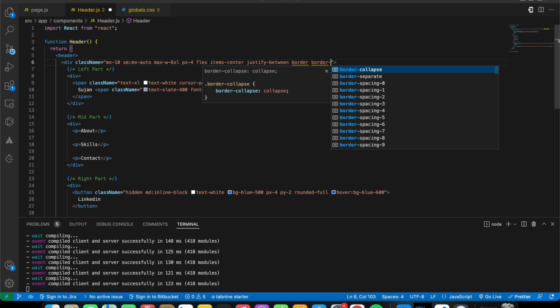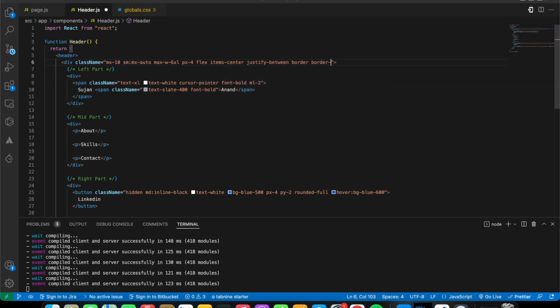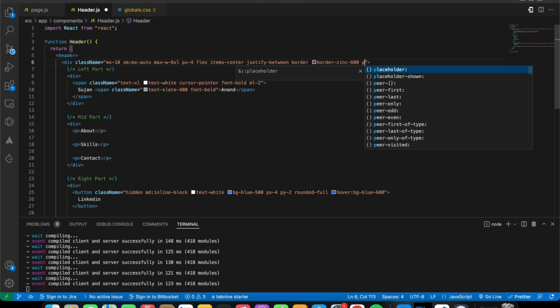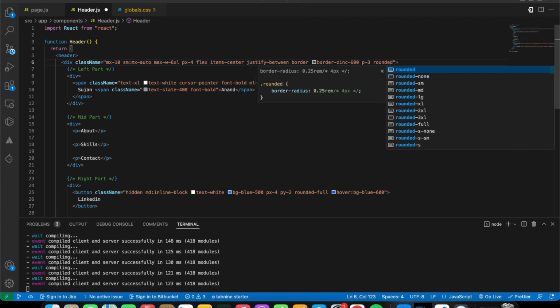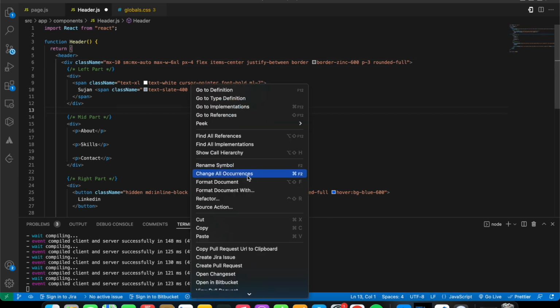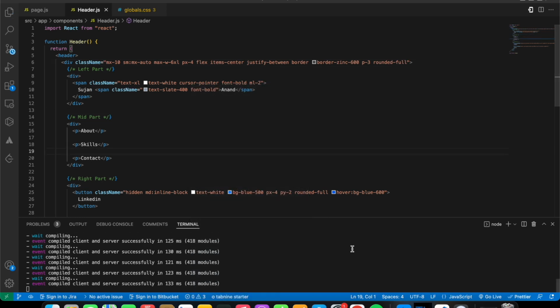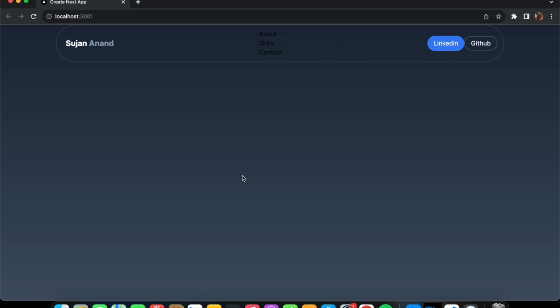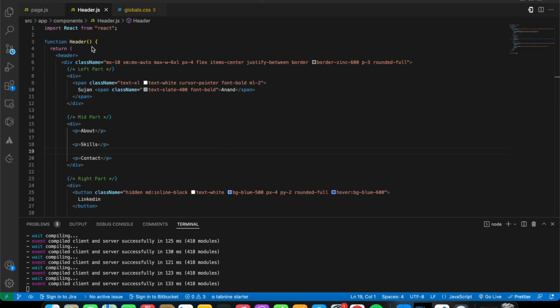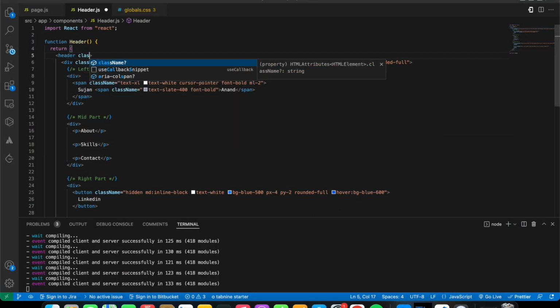And after that, I want to have a border. Border is going to be this type, that is border zinc 600, just like this, and it's going to have some internal spacing, that is padding of 3, and a rounded full. So just like this, you need to be seeing the header being designed. So format once and save the file. So as you can see, that's looking better. So now we're going to give some spacing towards the y-axis. So we're going to target the header over here. So firstly, class name. Here I'm going to say padding y of 4.